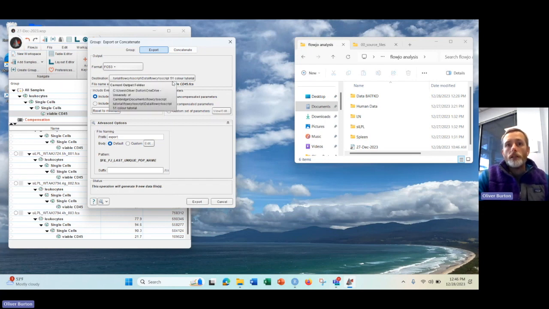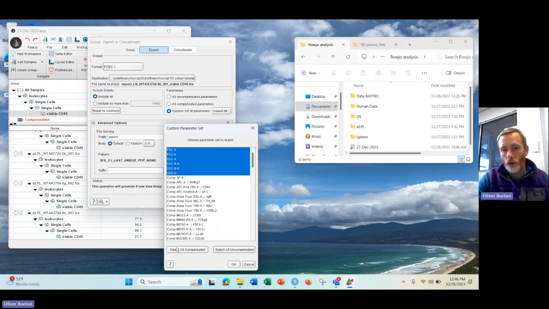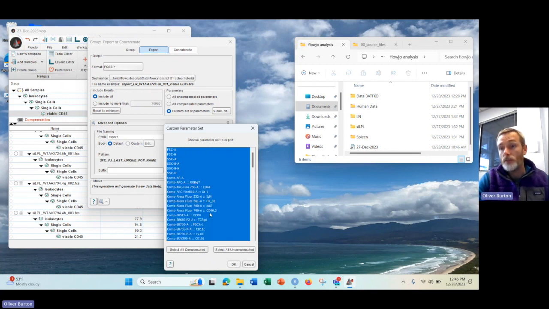Now, next, under the parameters, we want to select all compensated parameters. We do want to use the compensated parameters, even if we're working with unmixed data. That's typically how they show up. The problem is that FlowJo doesn't actually always select this properly when we click this button. So I recommend using the option here, custom set of parameters, clicking on view edit, and then selecting select all compensated here. And that way you can actually see what it's selected.